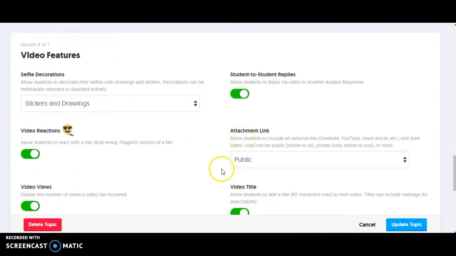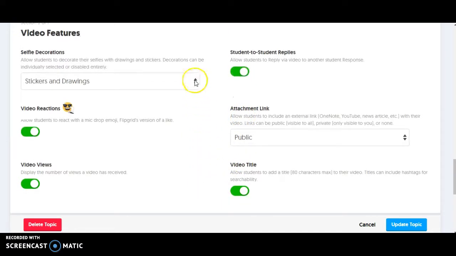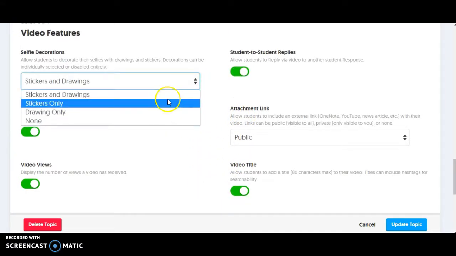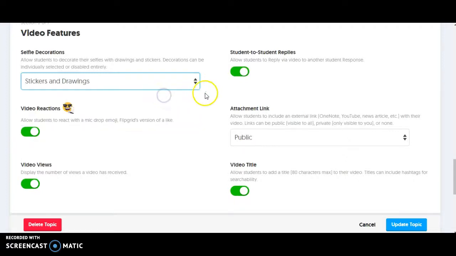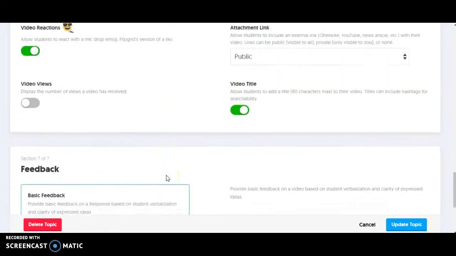There are a couple of things that students can do. There are decorations that students can do if they want. We definitely want to leave student-to-student replies on. This is an essential feature of how we will use the video blogs, so that needs to stay on. I usually turn video views off just because I don't want students to get their feelings hurt if they're like, oh, 17 people watched my video blog and someone else is like, my blog buddy was the only one who watched mine. Everything else I just leave exactly the way it is.